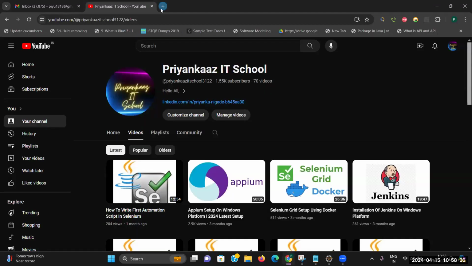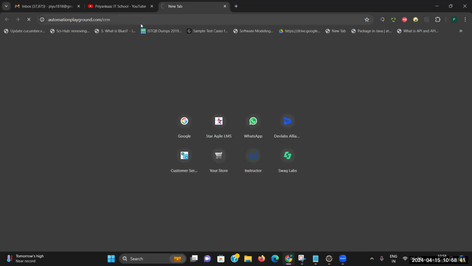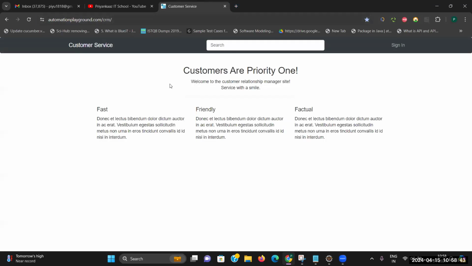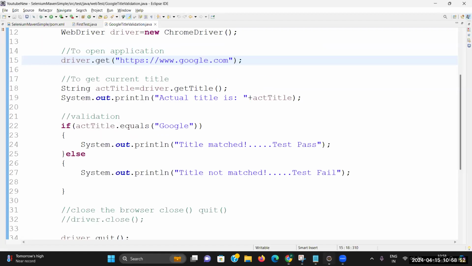For this, I will show you an application. Let me open this CRM application. This is the application, and I want to open it inside a browser through automation. Definitely you need the URL address to be copied. Then you can come back to Eclipse.